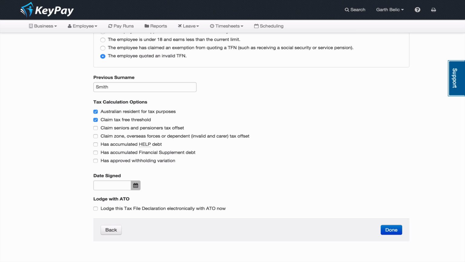If you're not an Australian resident, foreign residents are taxed differently. There's a higher rate of tax applicable to foreign residents' taxable income, and foreign residents aren't entitled to the tax-free threshold. So you'll see a higher rate of tax coming out of the pay if this option isn't ticked.